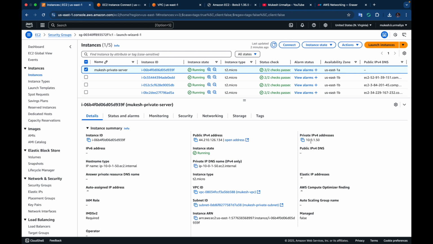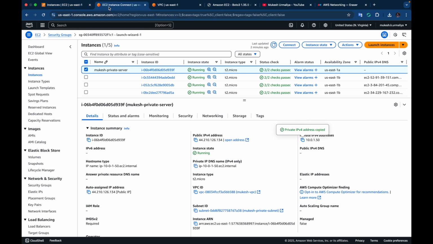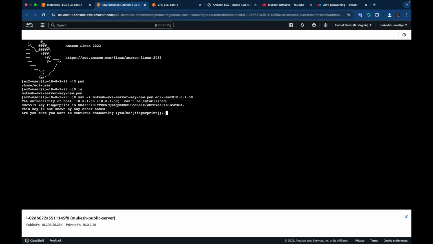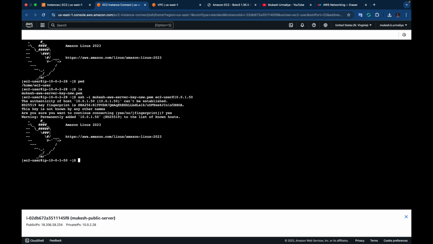So what is the private IP? You can see the 1.50 range, and here it is. Okay, now we are able to connect. So we will not be able to directly connect to the private server, but we can connect from the public one and jump to the private server from there because they are within the same VPC.